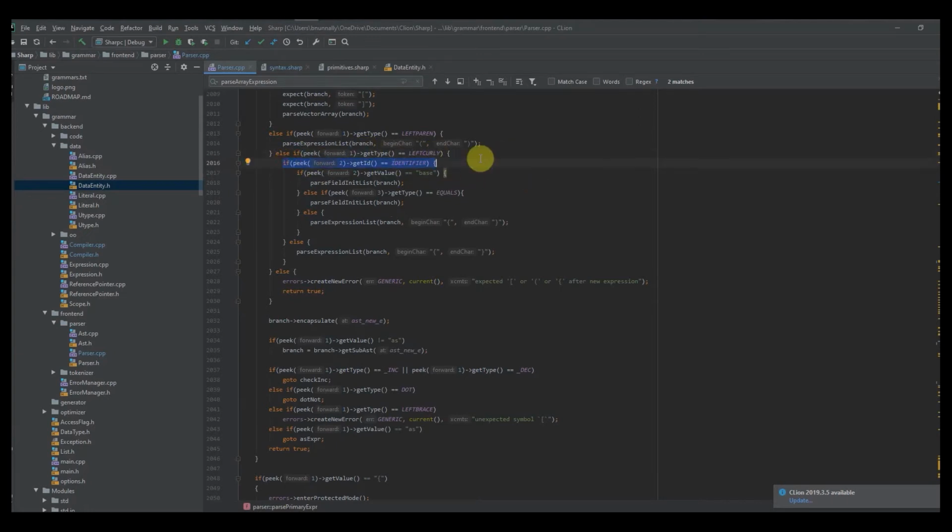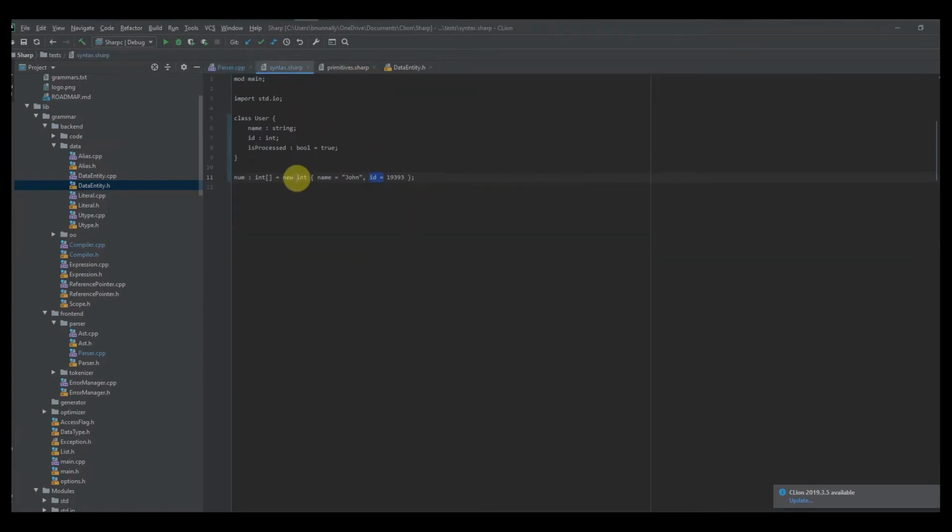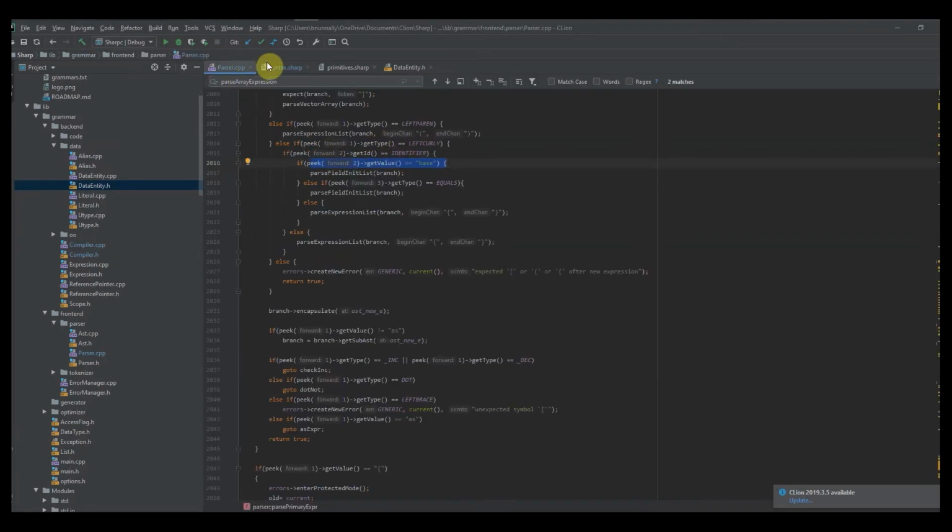So I check that, and let's look at the case where it's not an identifier. This is very simple. We just call parse expression list again, and we set the begin and end chars to the curly braces. In the case where it is an identifier, we want to do a couple of things. We want to check to see if the identifier is equal to base. So basically, our compiler is going to say int, we check this, all right, we're good. Now we're checking this. If this is an identifier, we also want to check to see if that same token is equal to base.